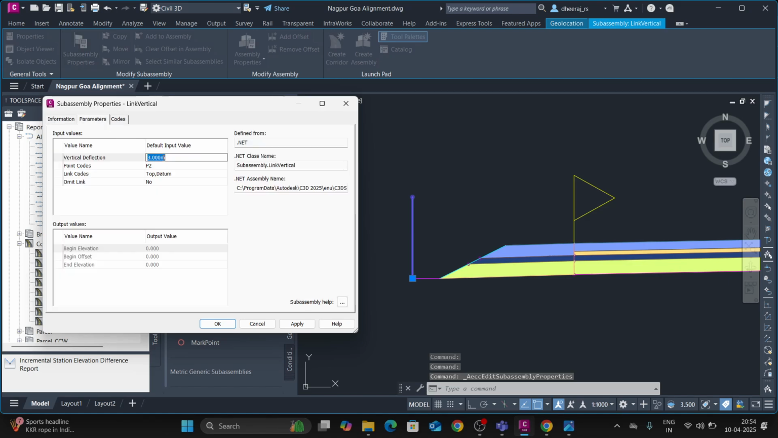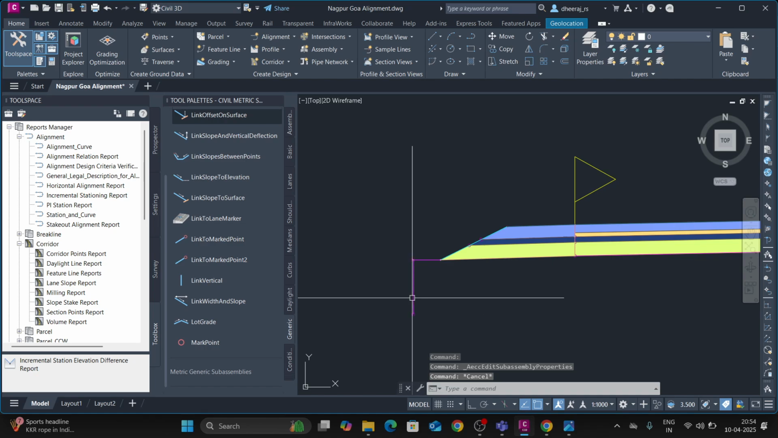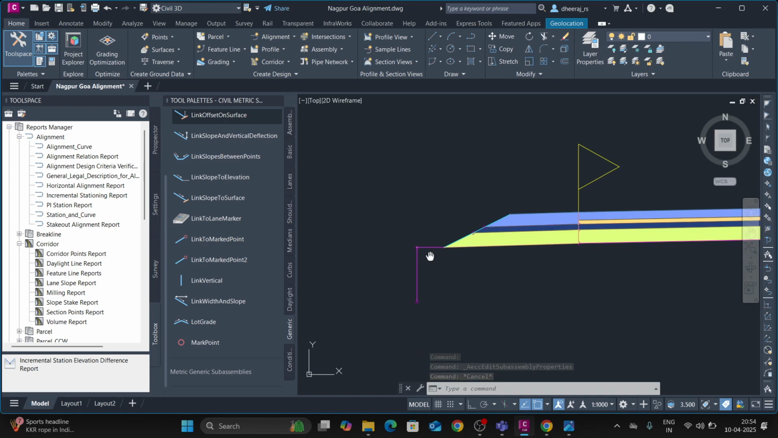Now I need the depth around 2 meter of drain, -2. It will be downward direction. I'll select -2, then click apply, click OK. Now you can see one side of drain now created.